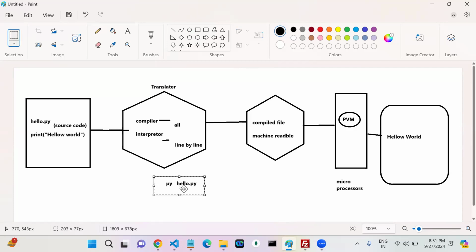The process is very simple. First you create one hello.py. The file name can be anything, but the extension should be .py. Terminology wise, the code you have written is called source code. Once you create it, the source code is human readable. Python is a human readable language, so it is a high level language.